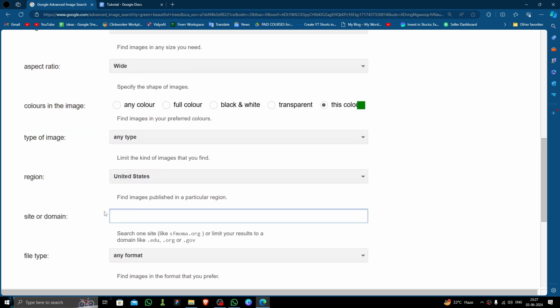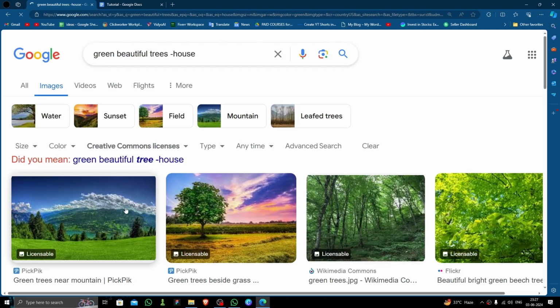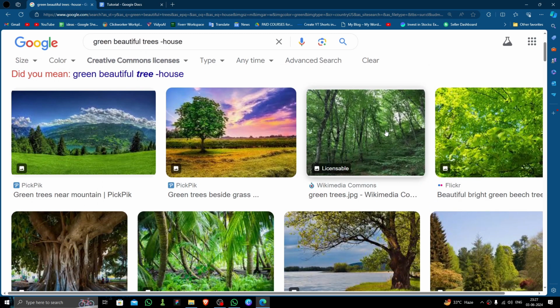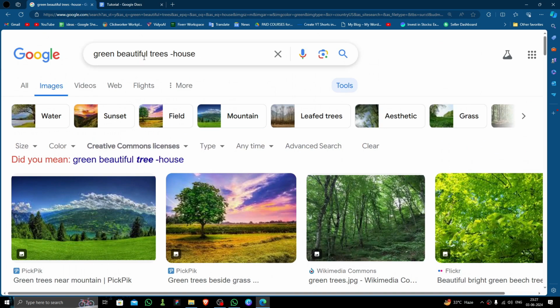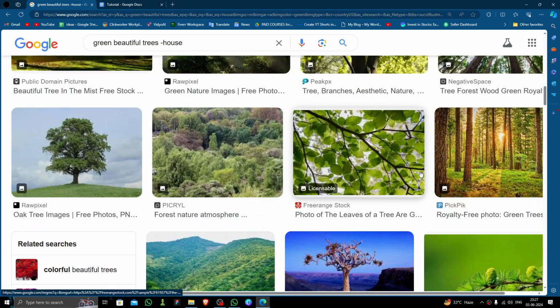Then here let's avoid things such as house, and then we will search from here, so it will be like a minus house. So here it will show you the photos where there is no house.